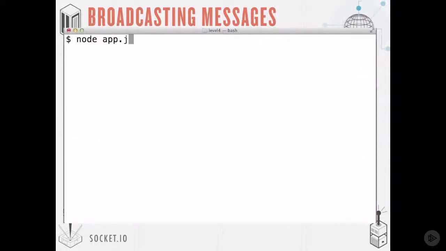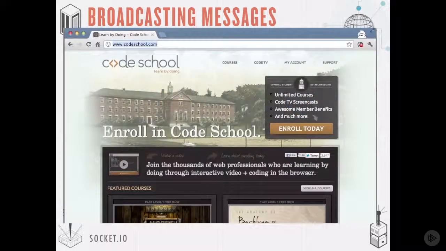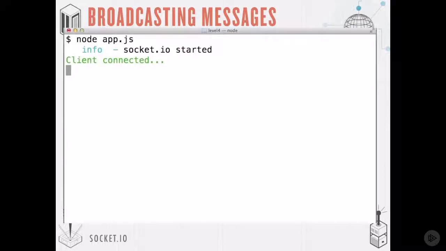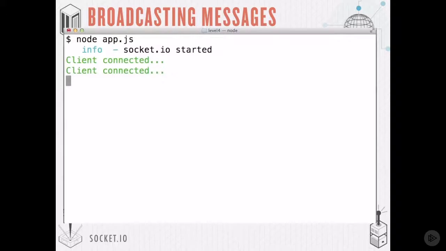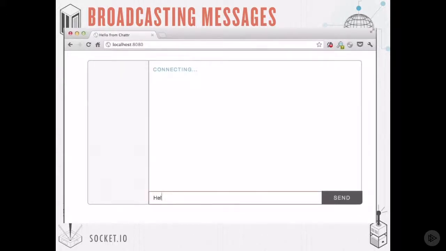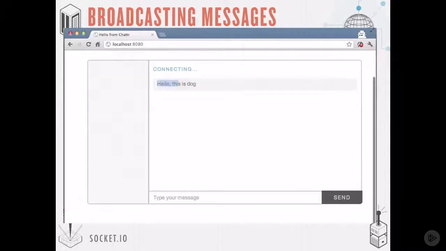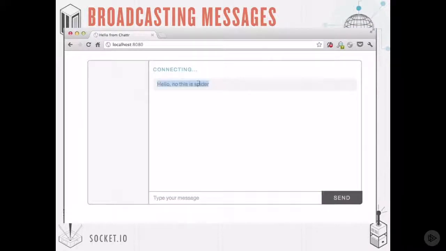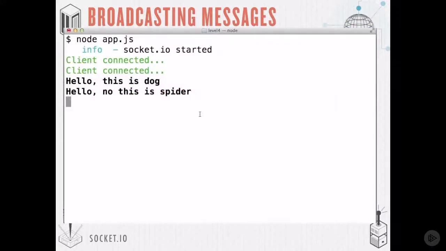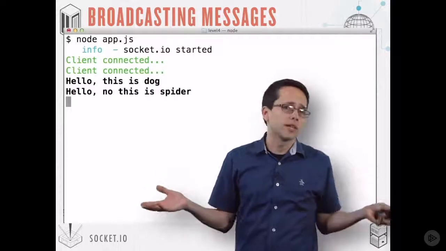So let's run our server again. Go to localhost 8080. We're going to actually call up another browser and go to the same port, so we have two clients connected. So now when we type in a message, we say, hello, this is dog, we can see that it broadcasted it to the other client. Then we can say, hello, no, this is Spider. And we can see that it broadcast that message to our other client and also logged it out to the console. But you might notice we have no idea who's saying what on this chat server.